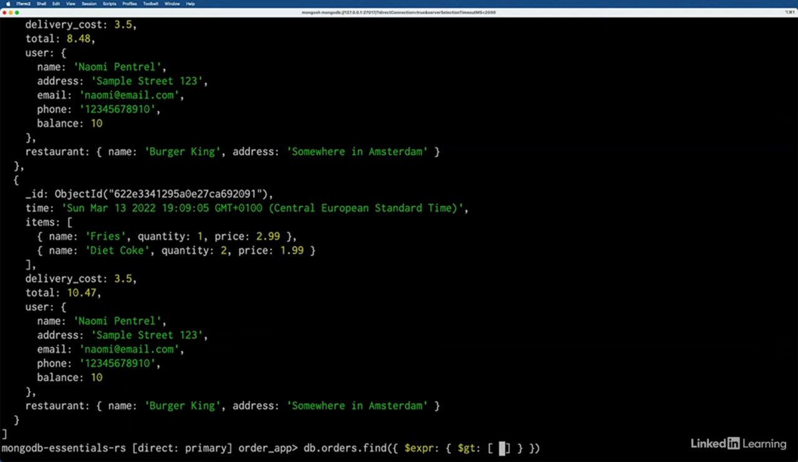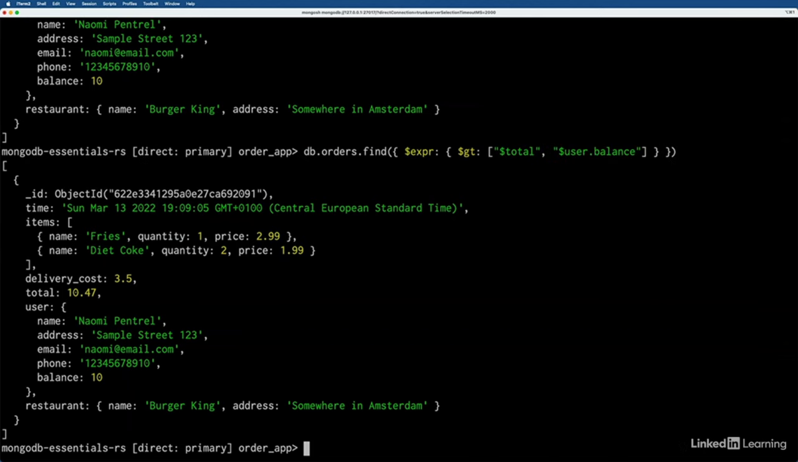The $gt operator gets an array because it's comparing two values. And the two values you'd be comparing is the $total, that's the order total, and the user balance, which we'd access again with the $, so $user.balance. Okay, and here we go. We've got one order where the order total is €10.47 and the balance is €10. I didn't actually specify a currency. I'm just assuming it's in euros because this is somewhere in Amsterdam.